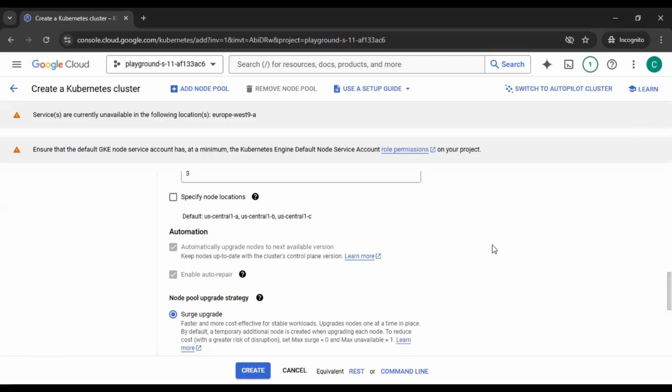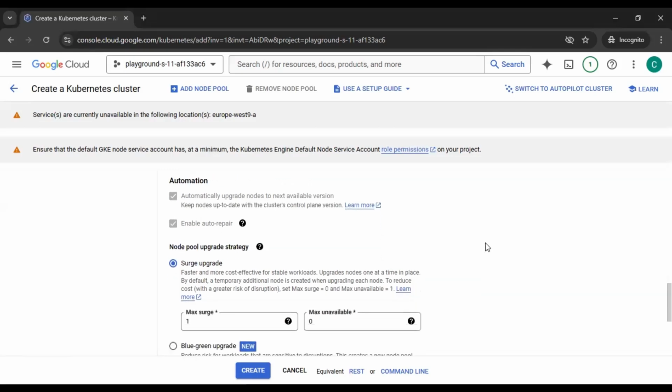Now this automation is automatically enabled. So this will automatically upgrade your nodes to the next available version. And it is also enabled for auto repair. Auto repair is required when using a release channel.